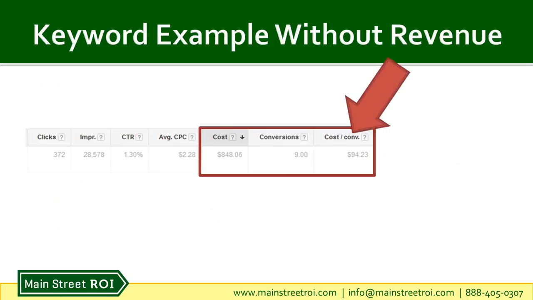So let me take a look at an example here. Here's some keyword data, and this is without revenue. So this is what the report would look like before, when we didn't have any e-commerce sales data or any quote request sales data. We would just optimize based on the cost per conversion, and we would treat everything equally and use averages. And let's say that if we had a cost per conversion under $100, then that was good. This keyword looks great. We've got 9 conversions for only $94 per conversion.